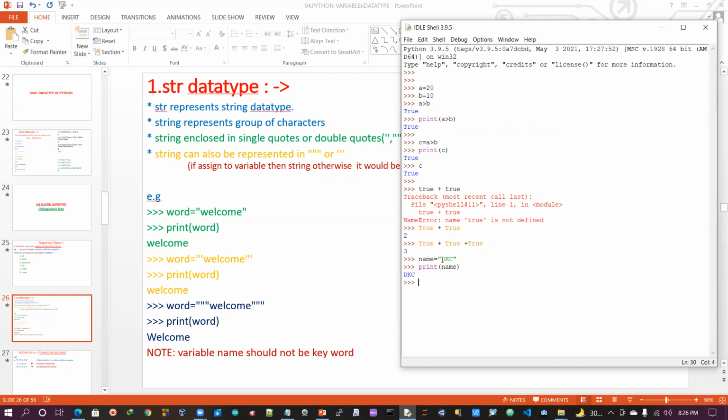Now I'm taking another one. Suppose name2. Here, instead of double quotes, I am trying to store it within single quotes. So DKC like this. Now just observe, print name2. So it is also valid or not. So what is the main point? For any string, you can use double quotes or you can use single quotes.